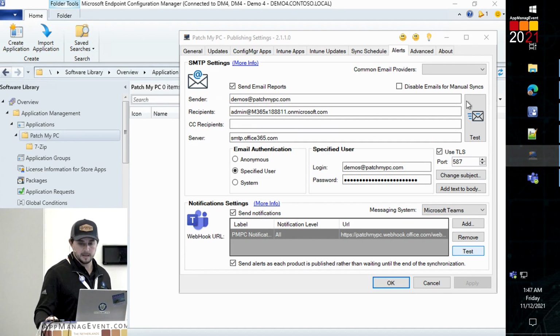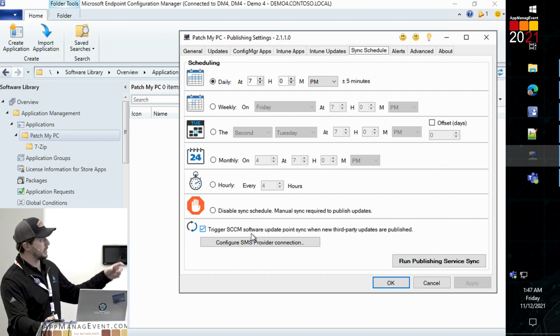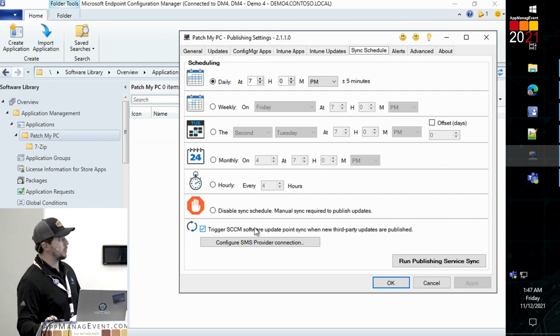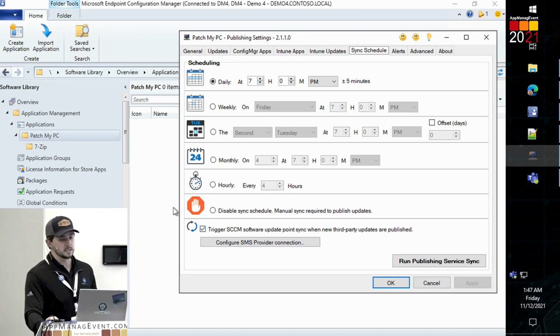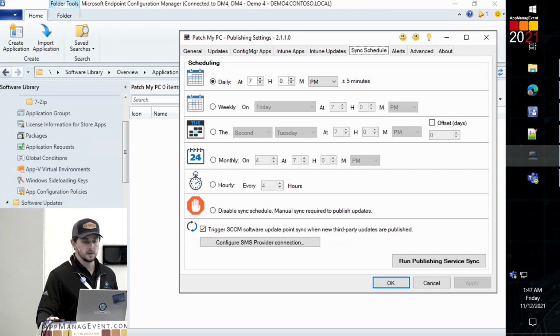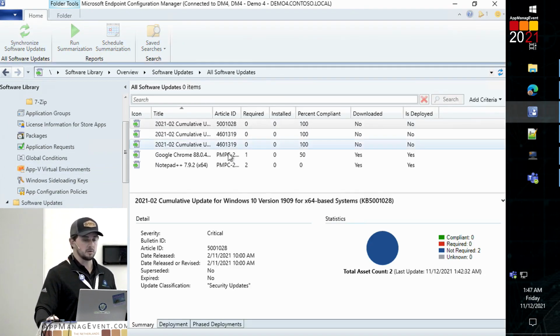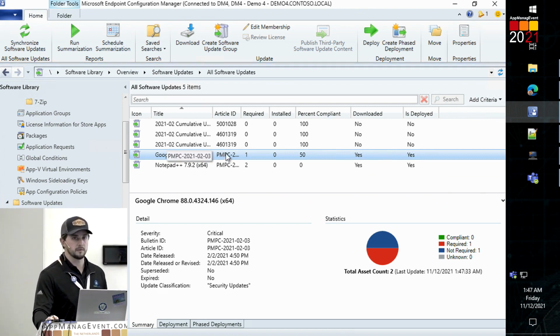So if I were to come back in and look at my updates and my apps, one thing that I will call out is we do have this option to trigger a software update point sync whenever we've published a new update to WSUS. So what happens is when we detected Chrome and Notepad was published, we automatically talked to ConfigMan and told it to start synchronizing so that we see the update in our console right away, and you don't have to wait for the next scheduled software update point sync.